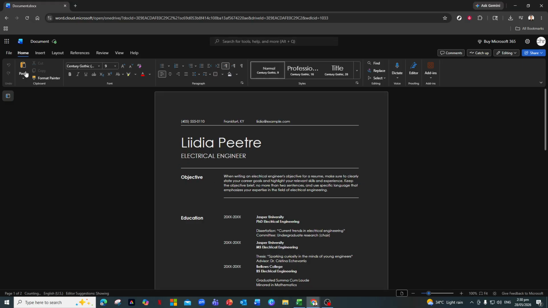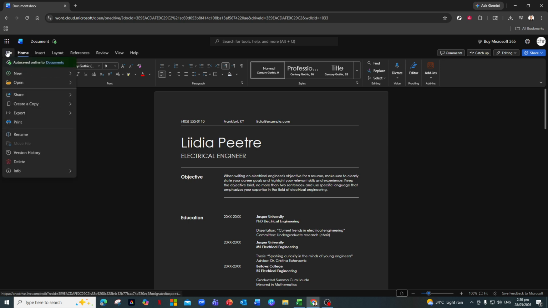Next, look toward the top left corner of the screen for the main menu. Depending on which version of the interface you're using, this might appear as the word File or as a small menu button. Click on that to open the Document menu. This is where Word Online hides most of the options related to saving, exporting, and managing your file.